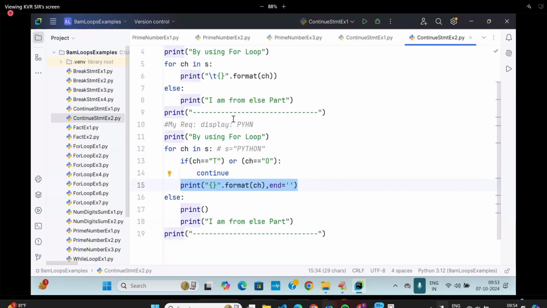Next is Y. Y is equal to T, Y is equal to O? False. Print. T. T is equal to T. True. Continue. It won't go to the other one. Short circuit operation. Next H. H is equal to T, H is equal to O? False. Print. Next O. O is equal to T false. Next, O is equal to O true. Continue. Next N. N is equal to T, N is equal to O? False, so it will go to print.